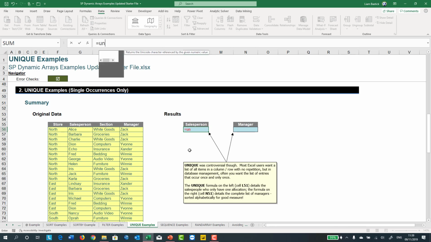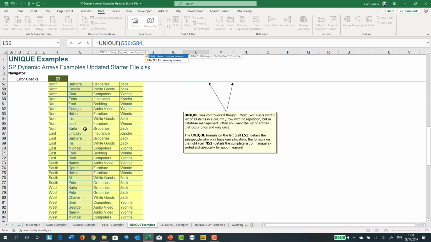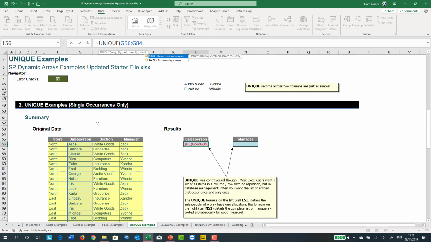So again, we start off with typing in unique, and then we will highlight the field, G56 to G84, but this time we'll take more of a look at the other arguments. Now the default for the second argument is false. It's going to return unique rows only. You can return unique columns, so can go to true here, or we can just type in 1 is another way of doing it. And then we've also got here the option of returning items that appear exactly once, or return every distinct item. Again, the default argument here is false, but this time we want it to be a 1. So for true, so press that in.